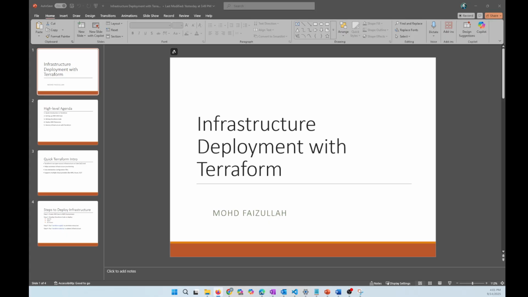Hi everyone. Welcome to this tutorial on Terraform, deployment of infrastructure with Terraform. In this session, we'll go through the basics of Terraform and learn how to set up an AWS IAM user, write Terraform code, deploy AWS resources like VPC, Subnet, and EC2 instance, and finally, clean it all up using Terraform Destroy. My name is Faz, and let's get started.